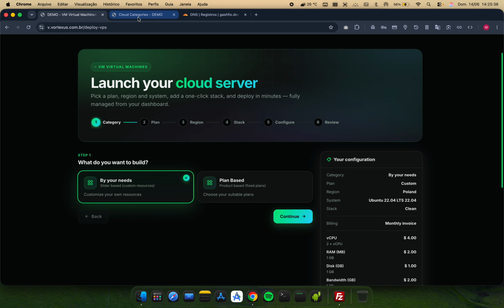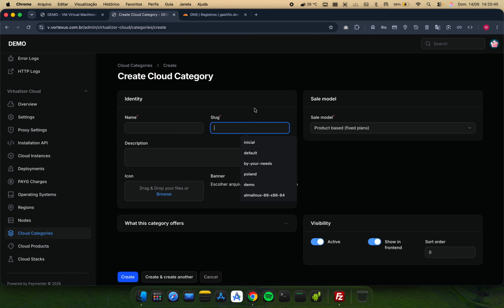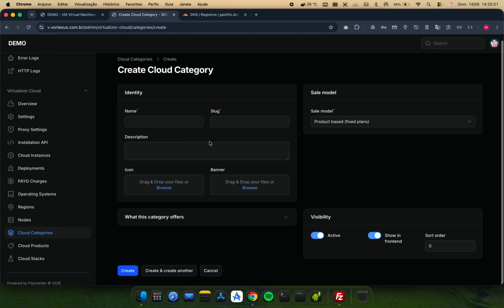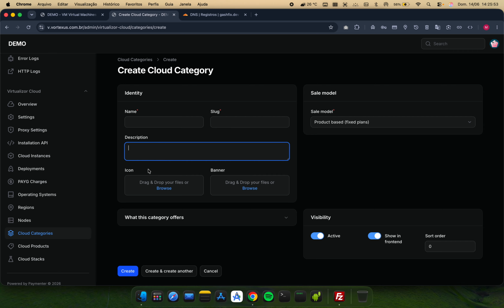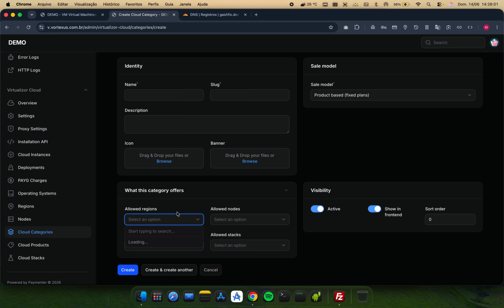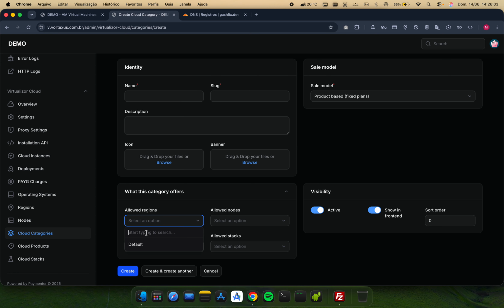You click here to create a new category, right? And you give a name, a slug, and you choose if you want a slider based or a product based. Okay, if you want to put a description or an icon, but I don't recommend using this. And here you can see what this category offers. Okay, upload for regions. You can click here all regions that you allow, and the nodes.